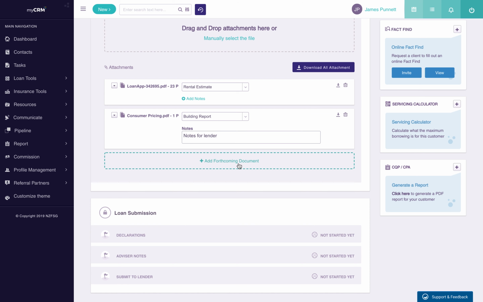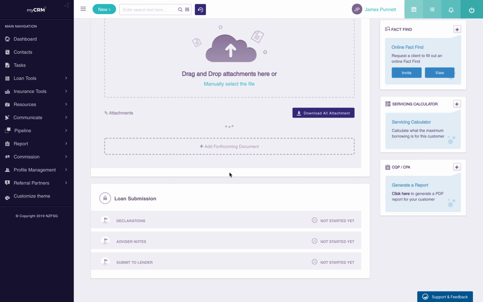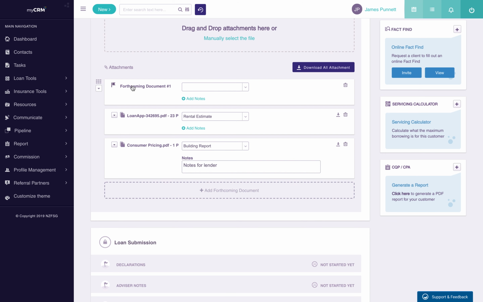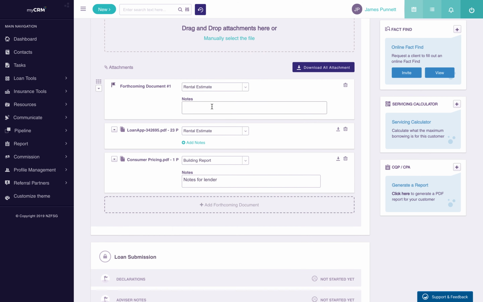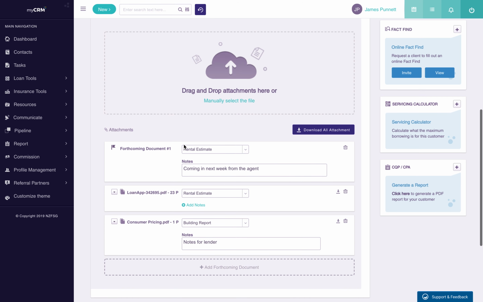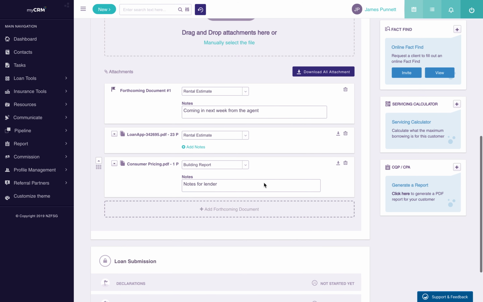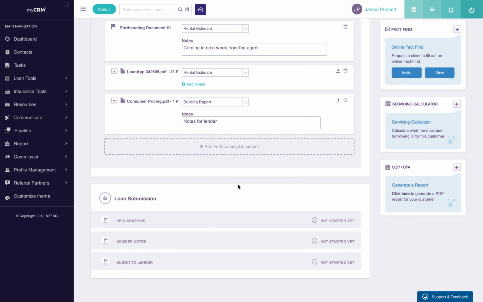If you've got a document that's coming, but it's not here yet, you can use the Forthcoming Document option. Forthcoming documents will appear at the top here, and we can choose, for example, a rental estimate, and that's going to be coming in next week. And also, if you need to download attachments, if for example you've shared this online fact find option to the client and they've uploaded documents, you can use download all attachments to download everything that's in here and reorganize them if you so wish.